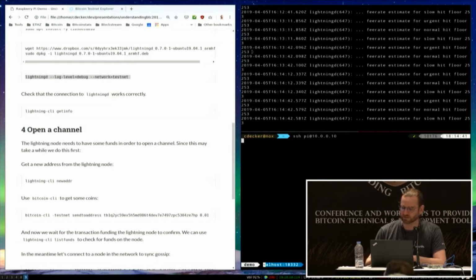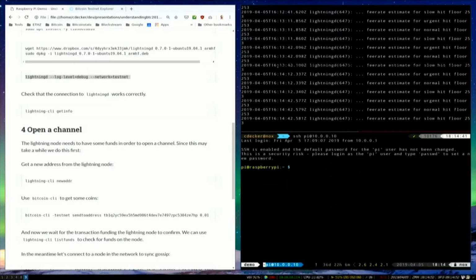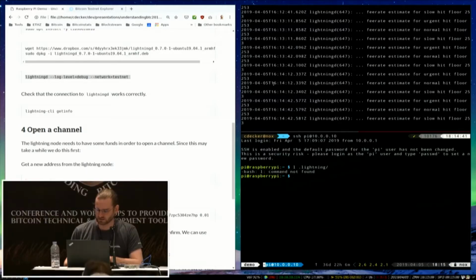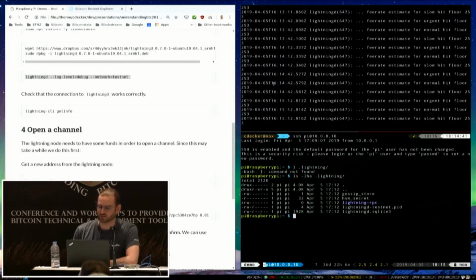So I'll leave that node running up there, and I'll now connect on the lower part of the screen to the Raspberry Pi again, and now we'll see how we interact with this node. Now this node is running, and we want to use it in some fashion. What we see is that in our home directory we have created this directory, which has a lot of fun stuff in it, but most importantly, it has a file called hsm_secret. This is the key that we generated for you. This is basically the basis of all of your funds, so don't lose that one.